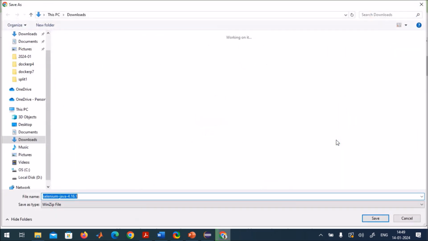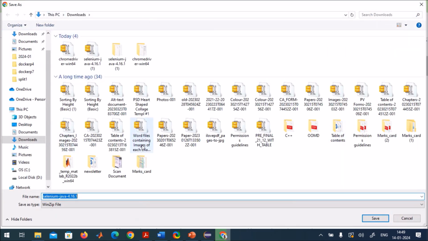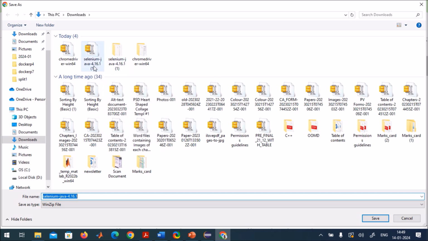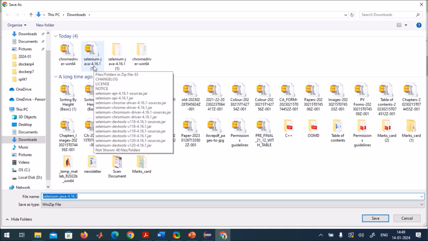See, I have already installed Selenium Java 4.16.1, so it is already there. So I need not have to install it once again. So you can just install and you can extract it. You can just install a zip file and you can extract it. Right, so this is the first procedure.